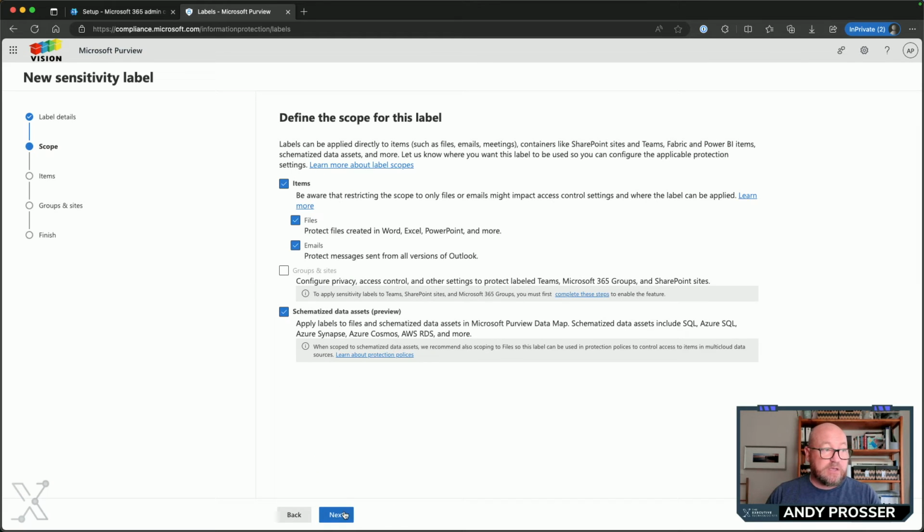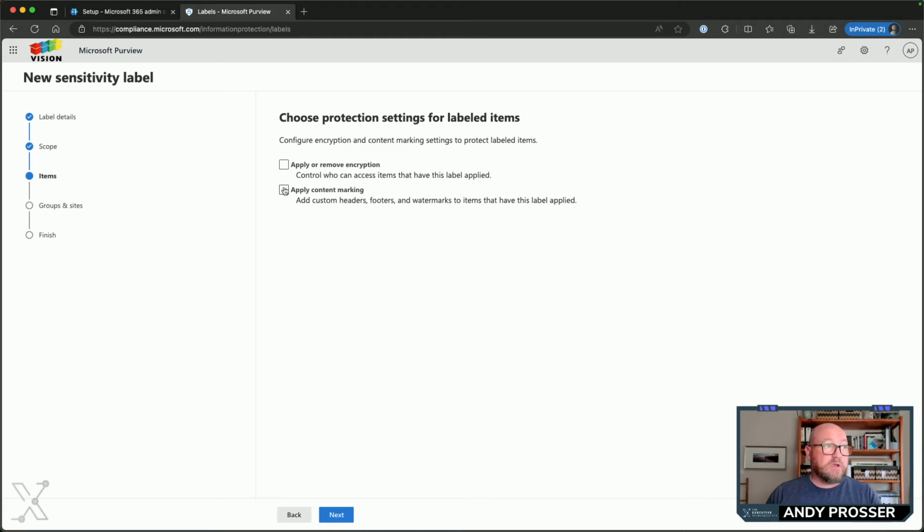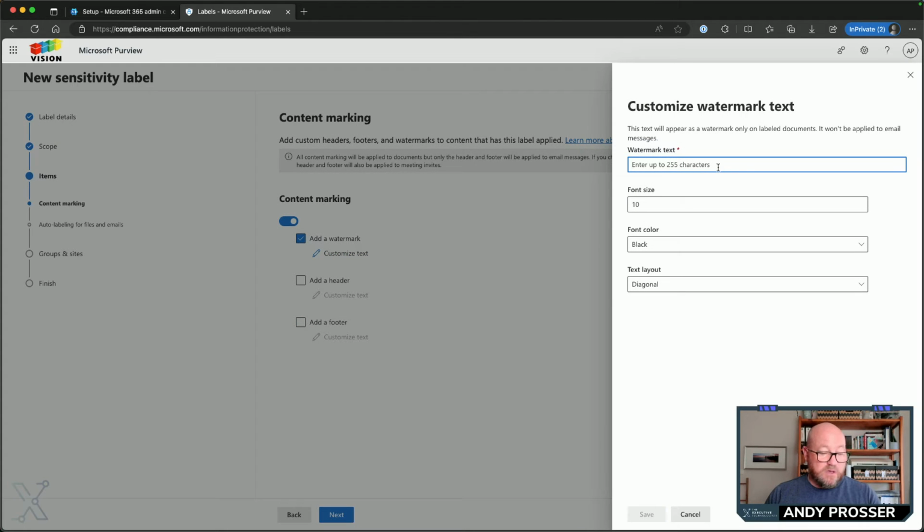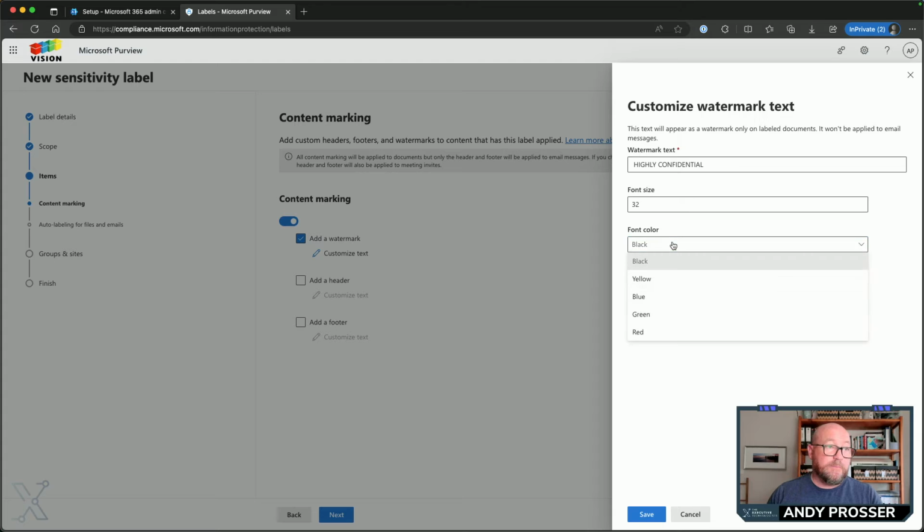Now we're going to leave this the same, but in here, we're going to put some content marking. When we click on next, it allows us to turn on that content marking. And what we're saying here is that we want to put on a highly confidential watermark. I'm going to put a footer in there. We're going to put a watermark. So we're going to go with highly confidential. Font size, we're probably going to go to 32. Black, so we'll make it black. We'll put it diagonal.